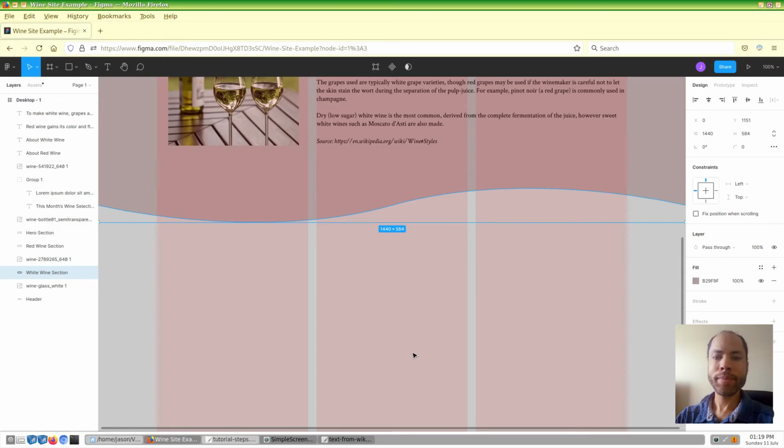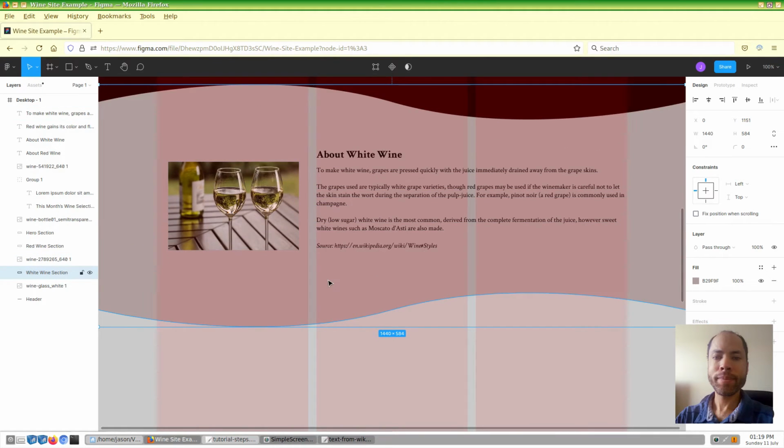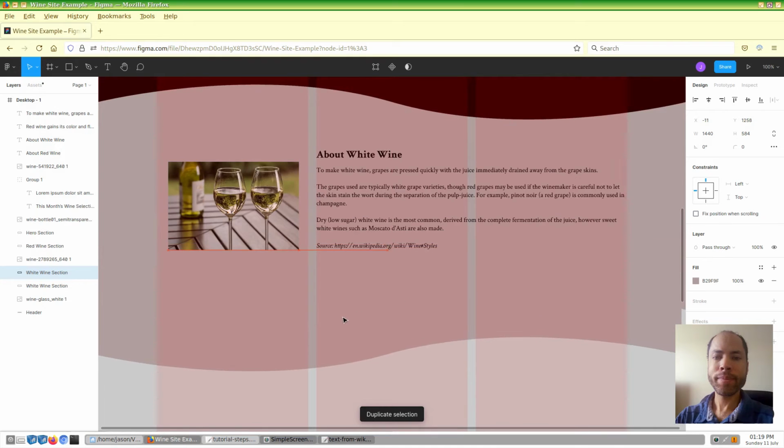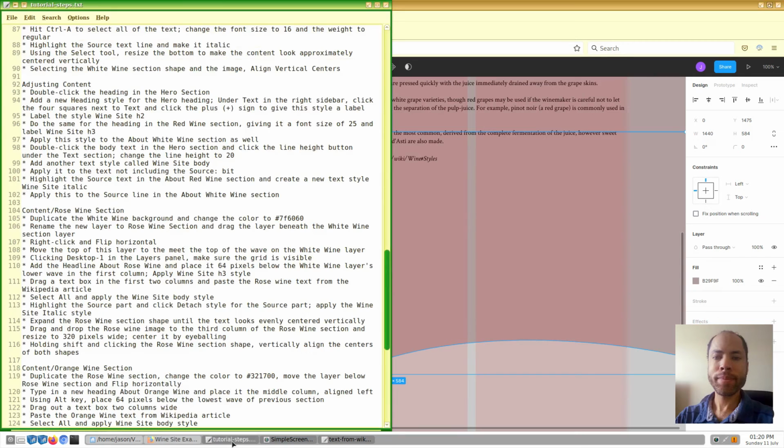Continuing on, we're going to do our Rosé Wine section. So for that, we're going to duplicate again and change the background color. Control D and drag down, holding Shift. Alright, so let's refer to my notes here. The background color will be 7F6060.